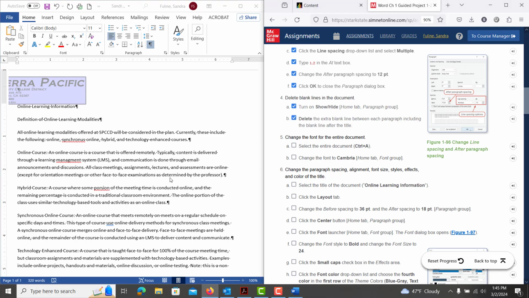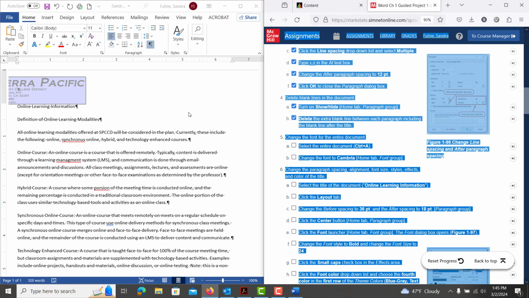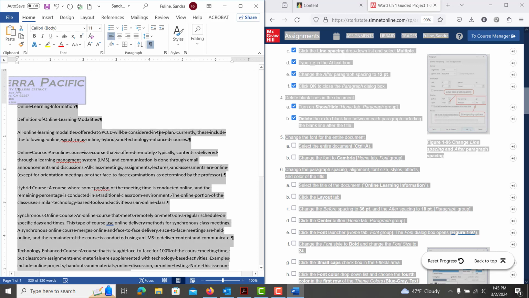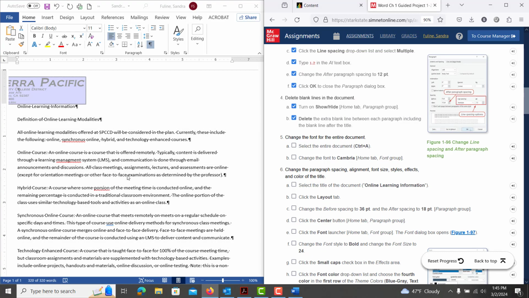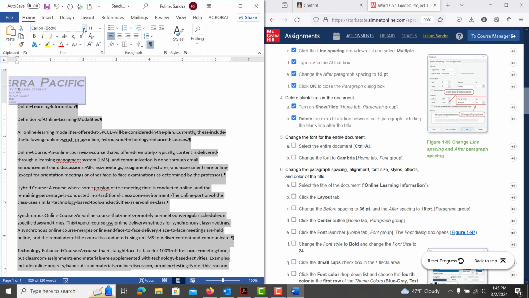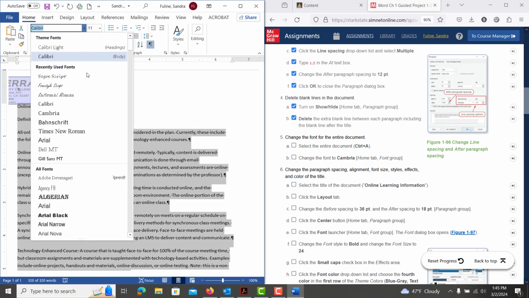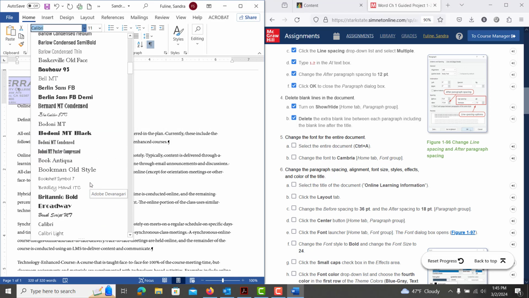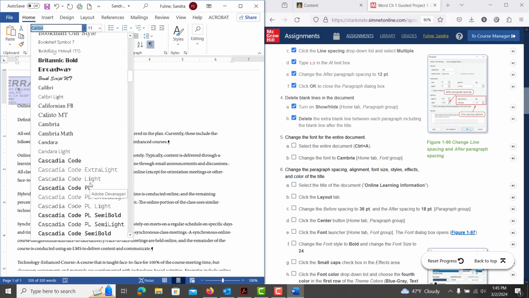Number 5 asks us to select the entire document again. So I'm going to click on the document and hit Control A. Then we're going to change the font to Cambria. So in the drop-down font menu here, we are going to scroll down, and this will be in alphabetical order, and choose Cambria.